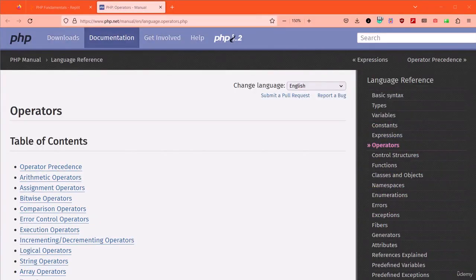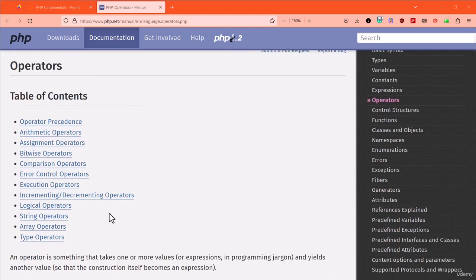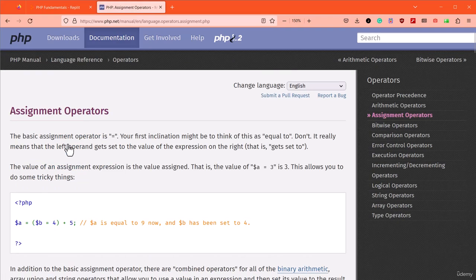In the resource section of this lecture, I provide a link to PHP's documentation page for its operators. Out of the box, dozens of operators are available for various actions. We're going to be exploring most of them throughout the course. To get started, let's take a look at the assignment operator. The job of the assignment operator is to store a value in a variable.